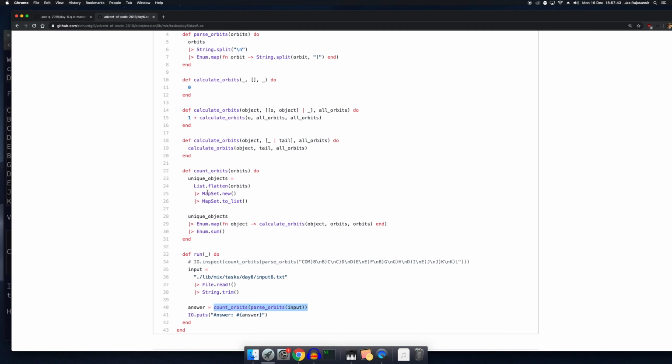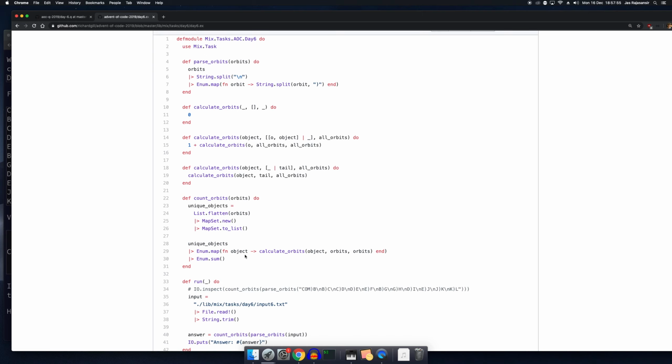So where's run here? We trim. I think that's just parsing. So parsing, yeah, this is the magic. And then I've also some flattening, so I flatten the orbits. Wait, how did I parse the orbits? So you've got a separate function. I've got a separate function.